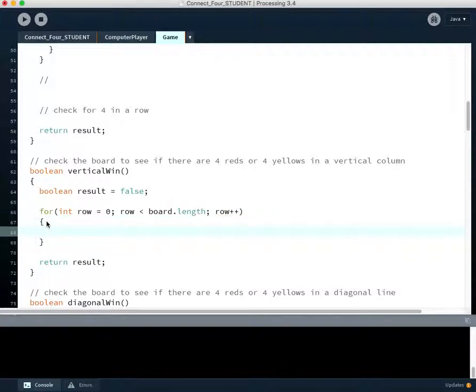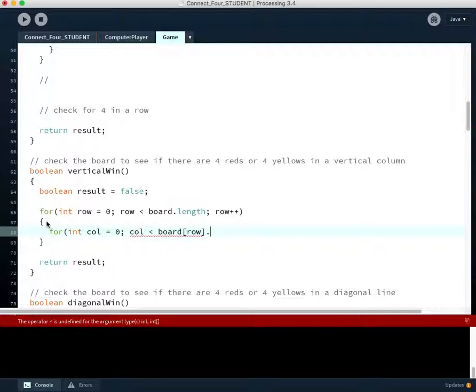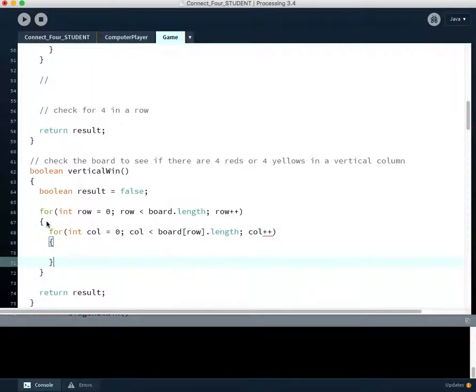and now I'm going to write a column loop. So pause right now and try to write a loop to iterate over all the columns. Alright, I'm going to continue: for int col equals 0. We want the loop to continue as long as col is less than the length of a row. And every time through the loop, we want column to be increased by 1.